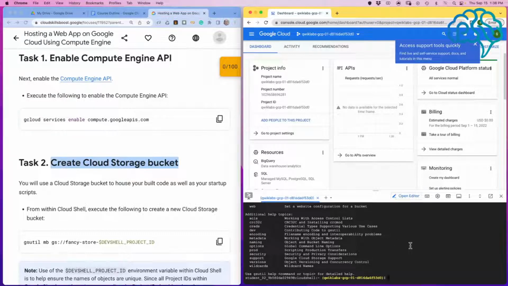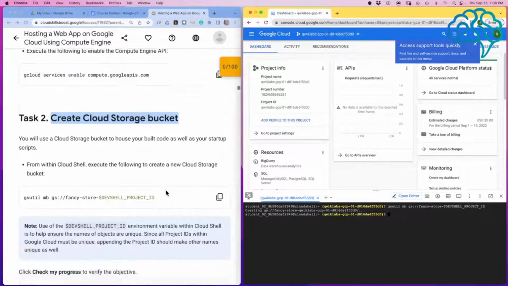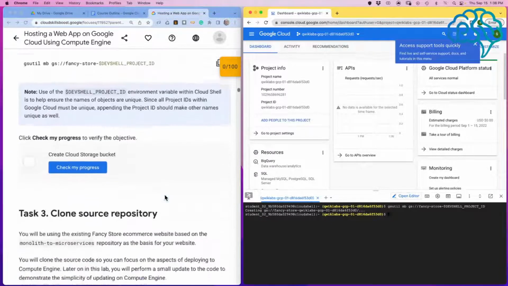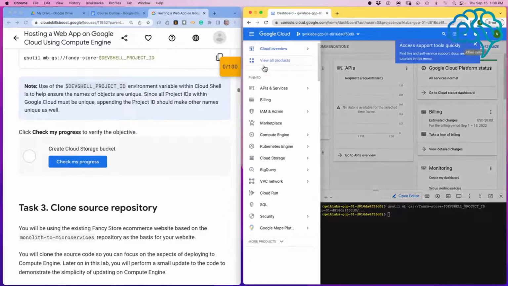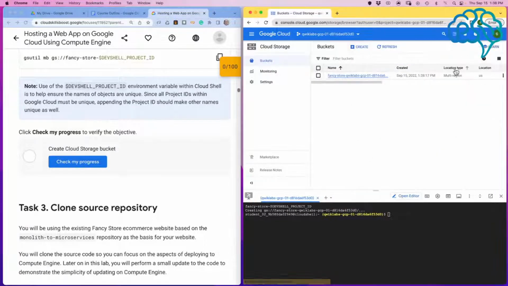So that's the huge win here about using these built-in shells, is that they make it very easy to interface with the cloud platform. There we go. We can see that the bucket's been created, and in fact, we can even look at it if we go through here to Cloud Storage and look at Buckets. There's the bucket that's been created, which is pretty nice.